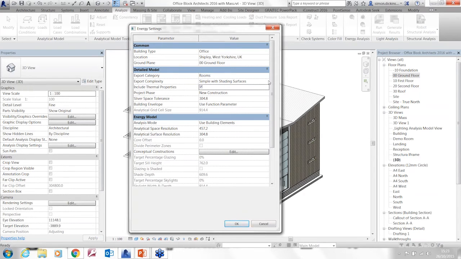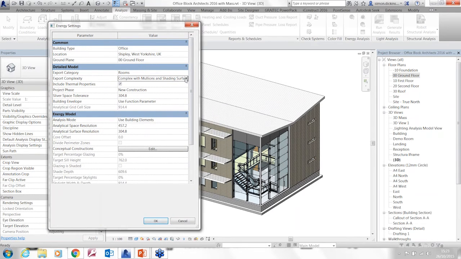I can also set the complexity of the actual model. So complex with mullions and shading surfaces, the more you change this, the longer it'll take, but the more accurate the results are going to be. It's not going to give you Part L compliancy, so don't be expecting it to come back and give you every last bit of information you need. The concept behind the energy analysis here is to give you an idea of how your building is going to perform. Okay, so I'm going to leave that as it's set up.